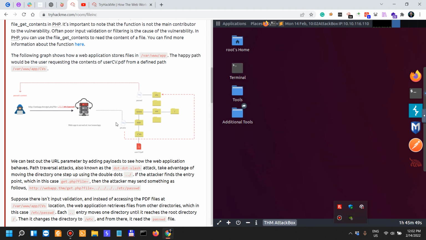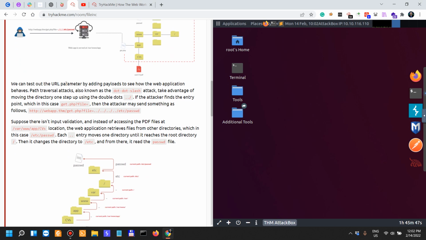17 more minutes. We can test out the URL parameter by adding payloads to see how the web application behaves. Path traversal attacks, also known as dot-dot-slash attacks, take advantage of moving the directory one step up using the double dots, as I've told you. If the attacker finds the entry point, which in this case is this, then the attacker may send something as follows, like I've told you.